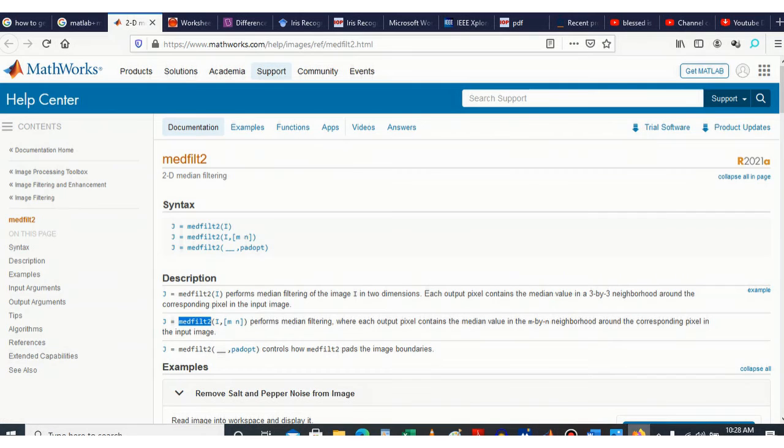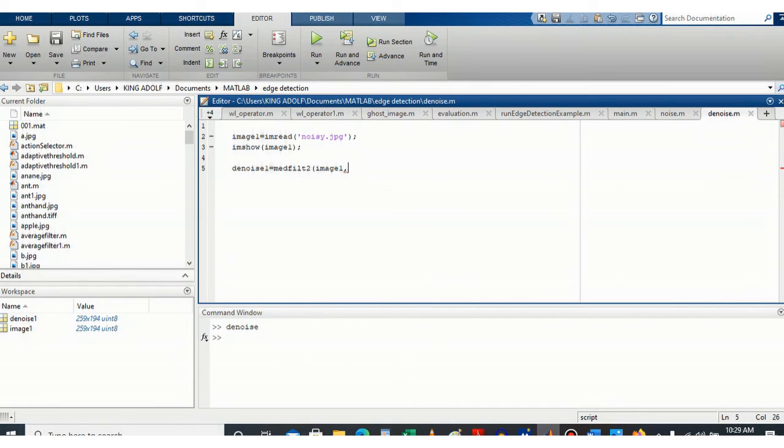Then let's go back. We have array, we have M and then N. The M and N symbolize rows and columns. So how many rows, how many columns do you want to generate for the kernel? It's talking about the kernel rows and then columns. So we use 3 rows and 3 columns. So we bring this one, 3 rows, 3 columns. Then we close it, we terminate the statement. That is all.